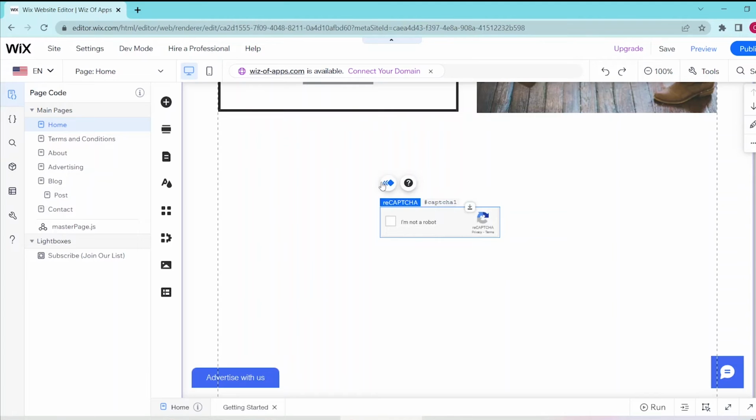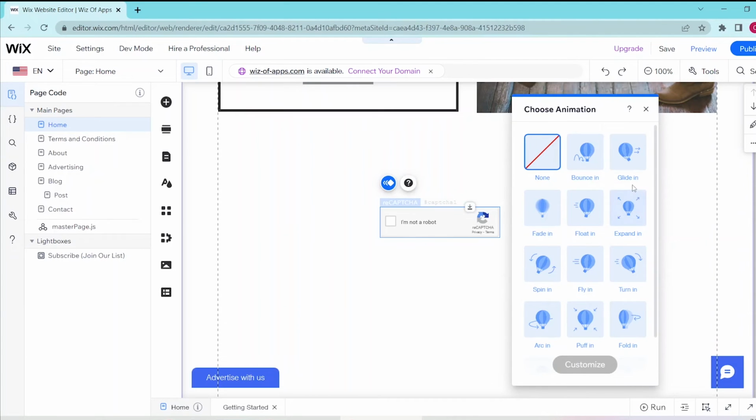And you can press the button at the very top so that you can open the animations panel and choose the specific animation that you would like for your reCAPTCHA.